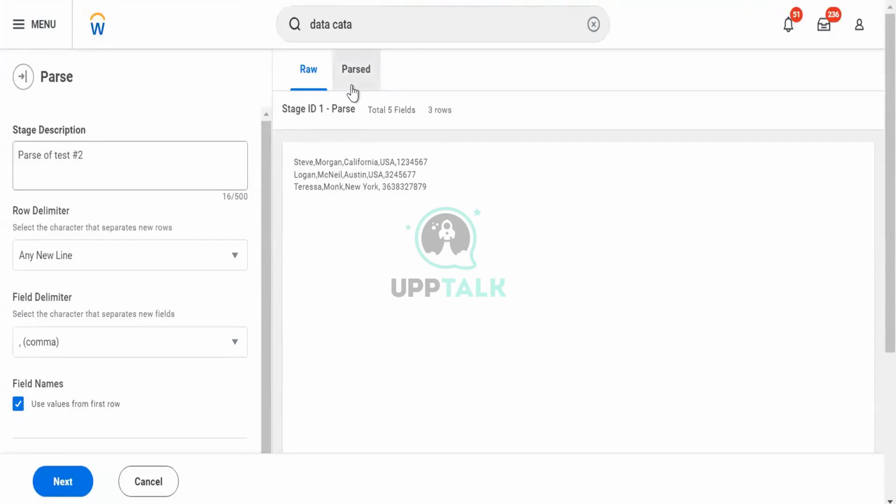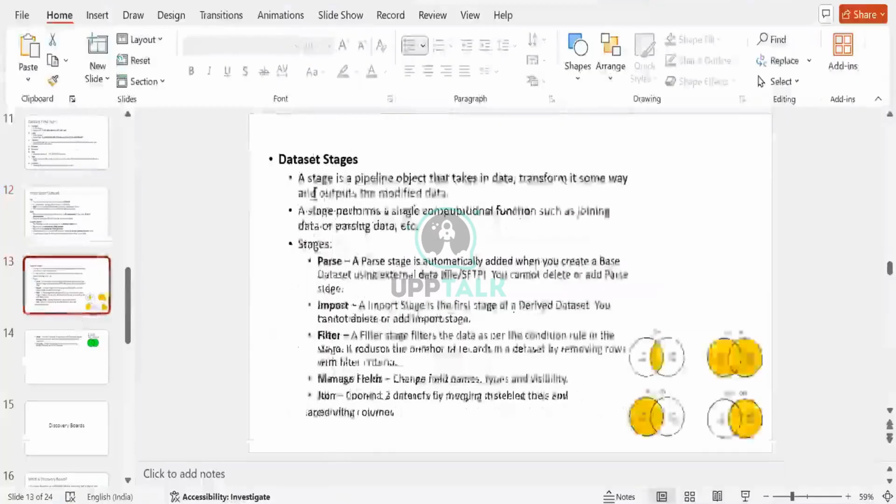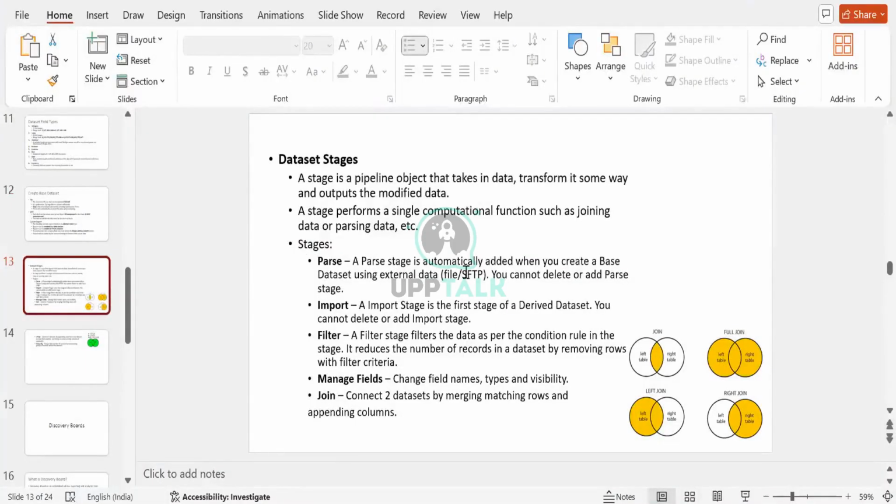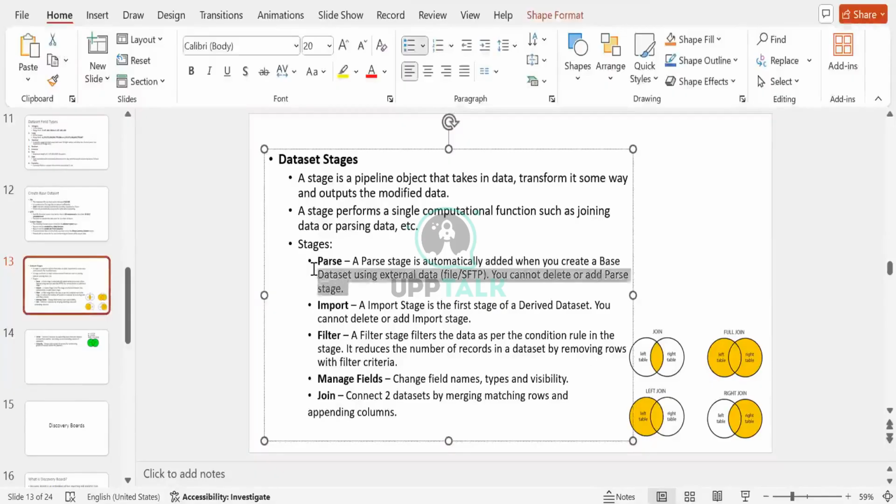And after the parsing, it is very important here. The first concept of a base dataset is, let me show this one. The first stage of any base dataset, a parser, is automatically added when you create a base dataset using an external data file, SFTP. It is the main one and you can't delete or add it, even I can't. You can remove or add parse stages, and datasets in between, as this is the main primary stage for a base dataset, not other datasets.